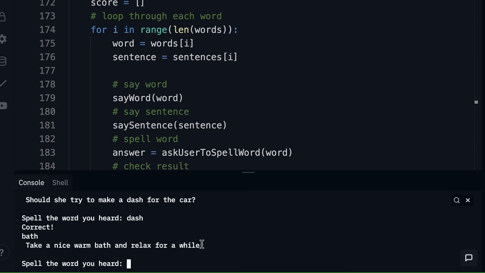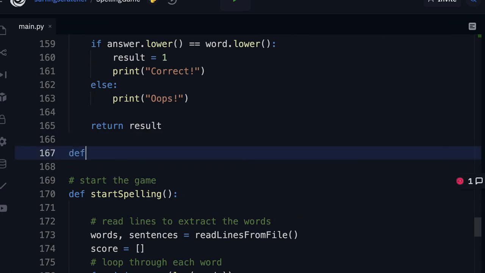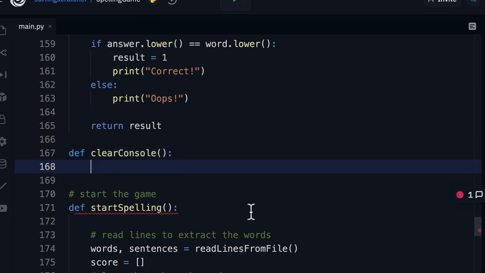Now, you'll notice a bit of a problem here because we can just look at the word that's on the screen. So we need to also clear the console to be able to do that. Let's just scroll up above the start spelling function here and create a new function. And we're going to call it clear console. We're not going to pass it anything. I'm not going to explain this function in great detail because I Googled it myself.